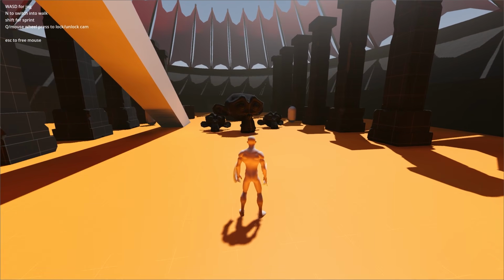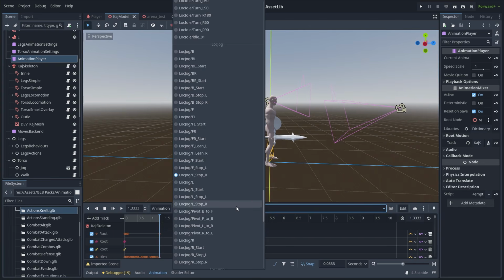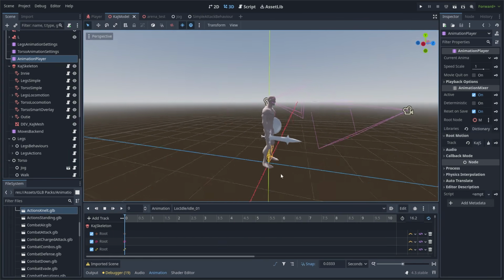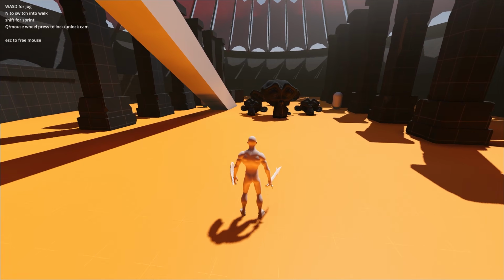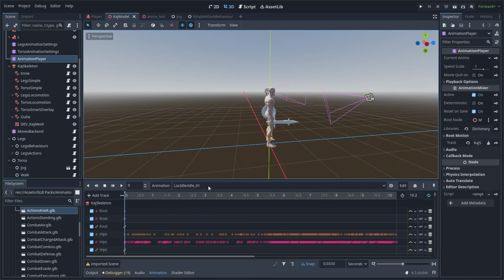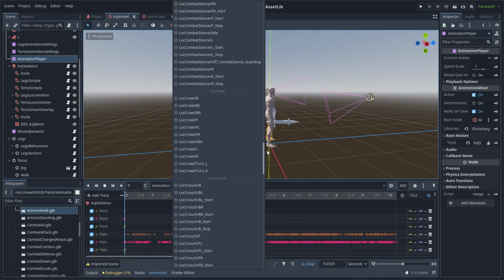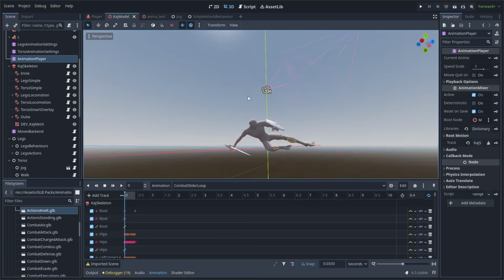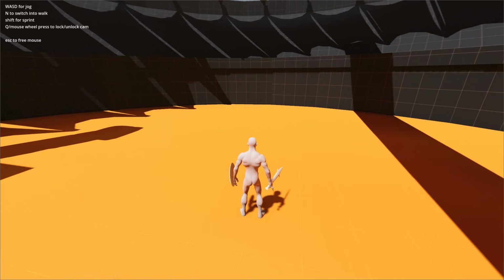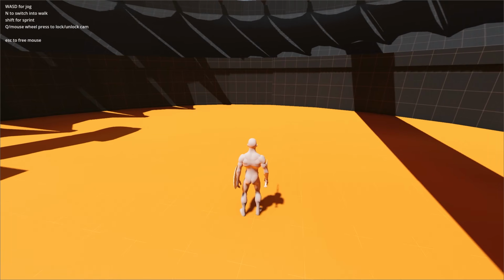Jog is still broken. I haven't changed any code, but let's check this with Jog stop. Now Jog is fixed, but Combat Walk is broken again. The only parameter that was changed between launches is the animation that is selected in the animation player. Let's do something radical and set the observed animation to something like sliding. Now everything is broken, but at least we can clearly deduce what is happening.